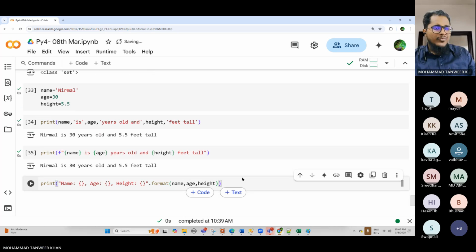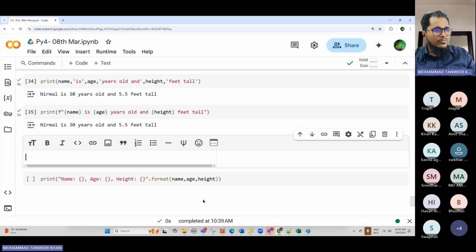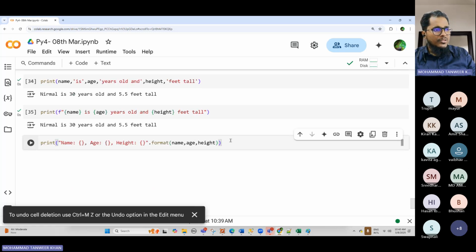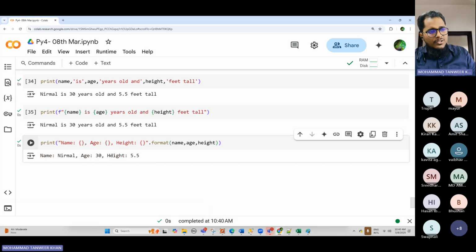This is another flavor of your print statement. I'm executing it. Check the output. Name, age, height. See, what I'm showing you here is known as string formatting. It's also known as the format method.